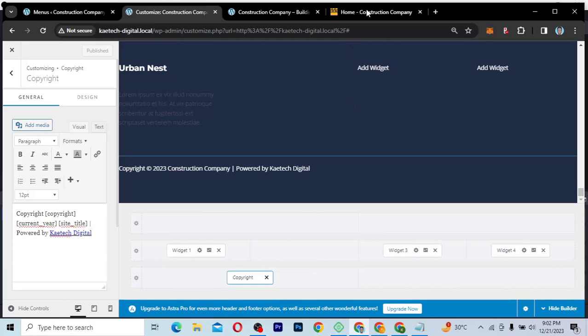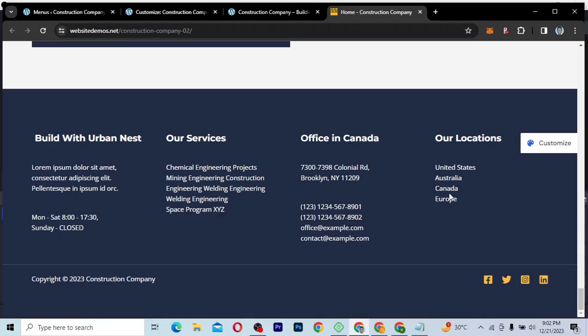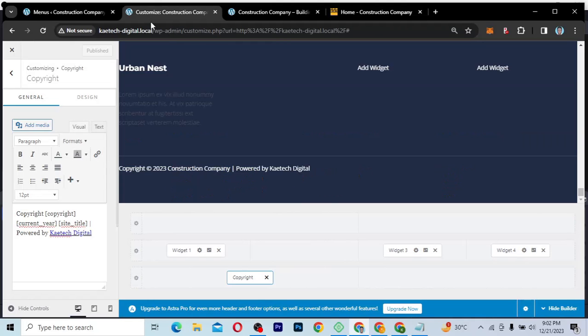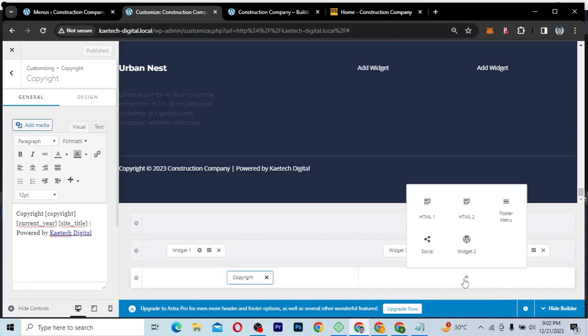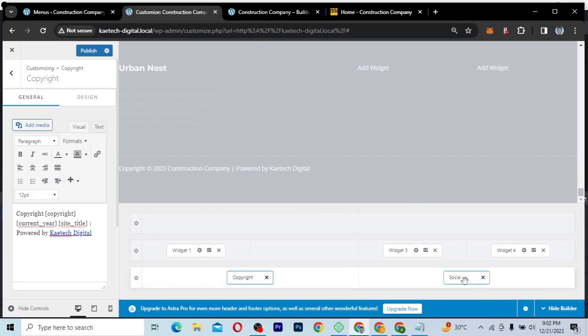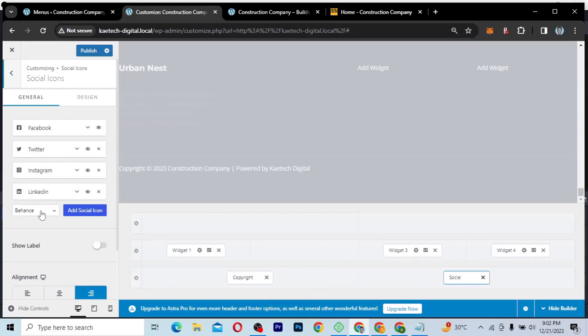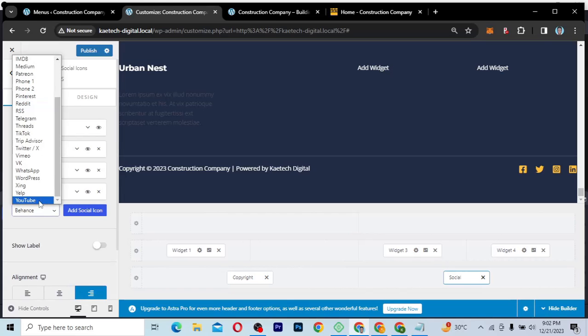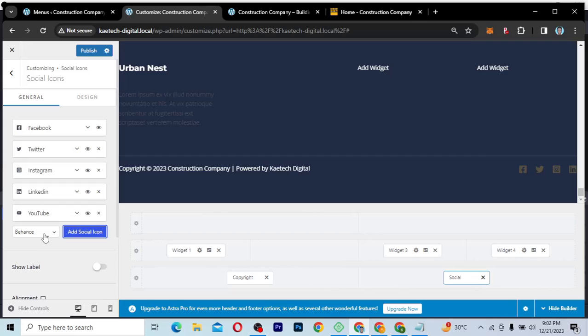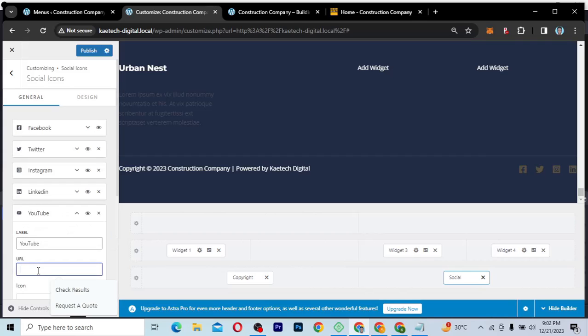Now the next one that I want to do is to have my social links over there. So I'm going to click on this side also and then look for social. So as you can see, I have social over here. When I click over here, I can edit my social. So I'm going to add YouTube to it, and then go over here and add my YouTube link to it. All right, so this is how it's going to look. Okay, so basically that is it. So let me just publish it.